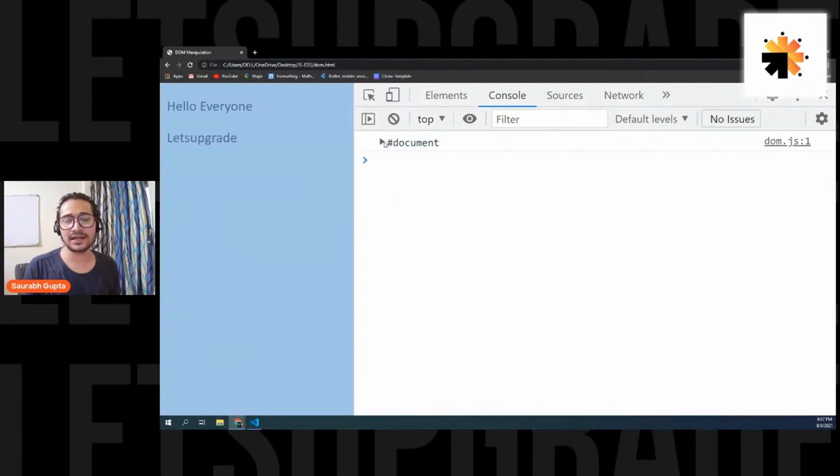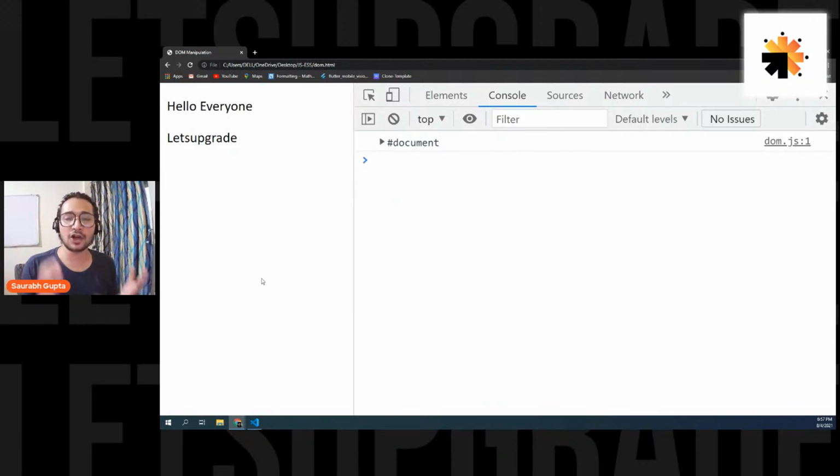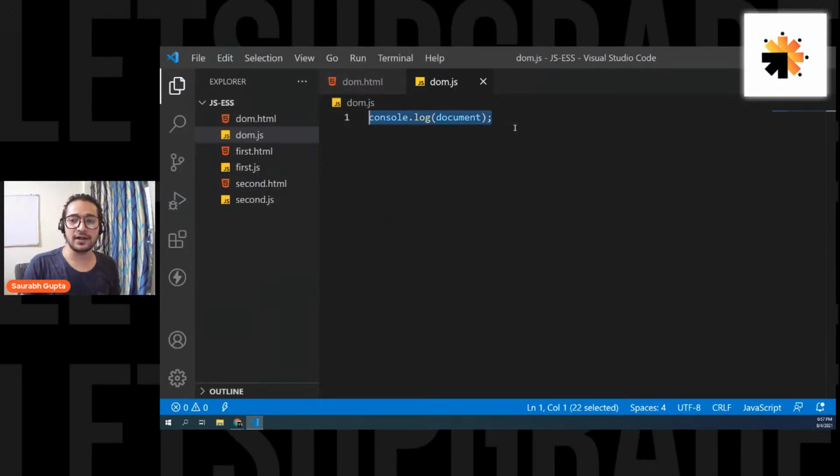Document object directly gives you all the elements. Document object basically gives you the tree. That's it. Now let's move ahead. How to actually fetch an element. So let me leave the console.log so that you can see how it is working.